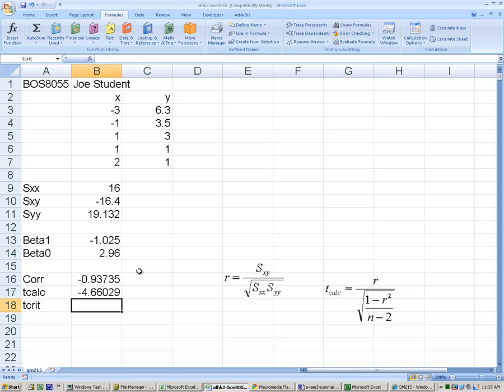T-crit. T-crit is different in 2007 and 2010. It's the same as in 2007 and 2003. T-inverse, probability 0.05 for two-tailed test, degrees of freedom, which we'll do is the count of the x's, minus 2. And we get a critical value of 3.18, etc.